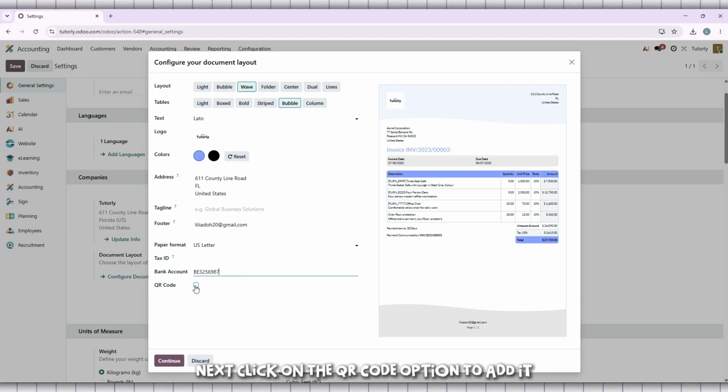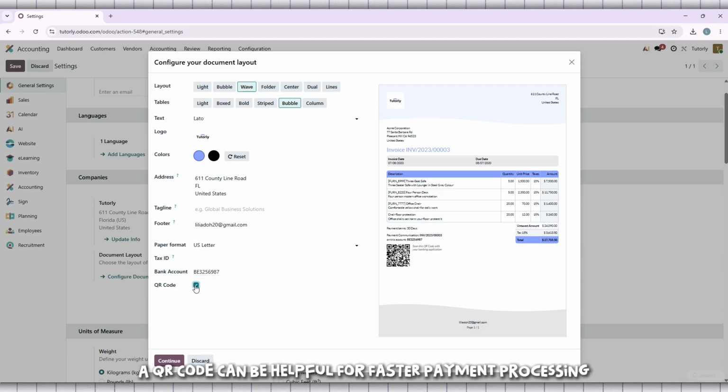Next, click on the QR code option to add it. A QR code can be helpful for faster payment processing or quick access to invoice-related information, depending on how your Odoo setup is configured. This can make the payment process smoother, especially for customers who prefer quick digital access. Once everything looks the way you want, click Continue.